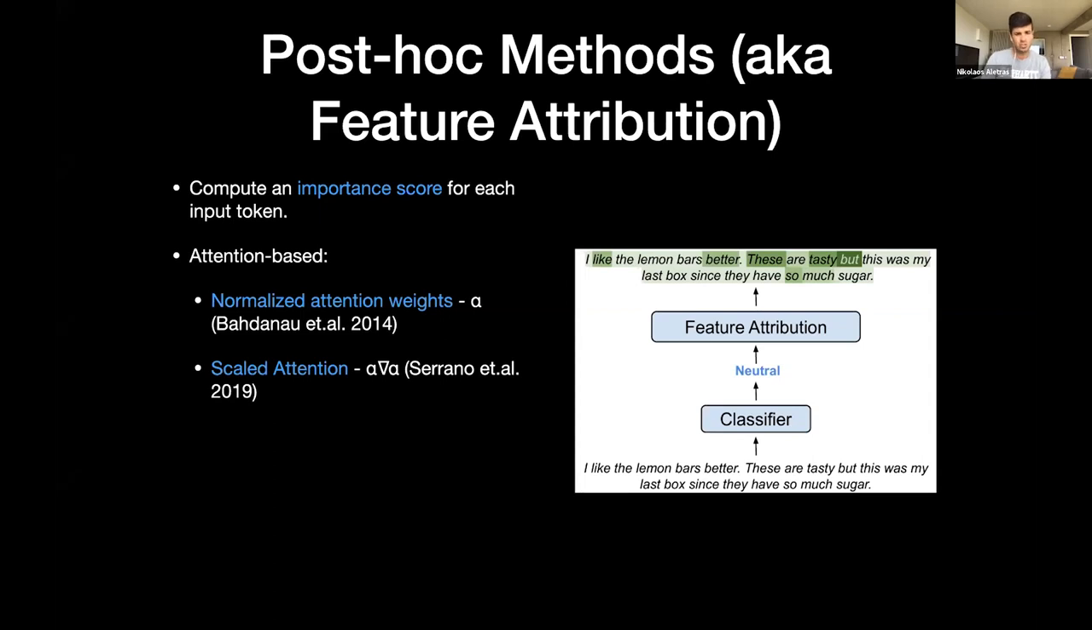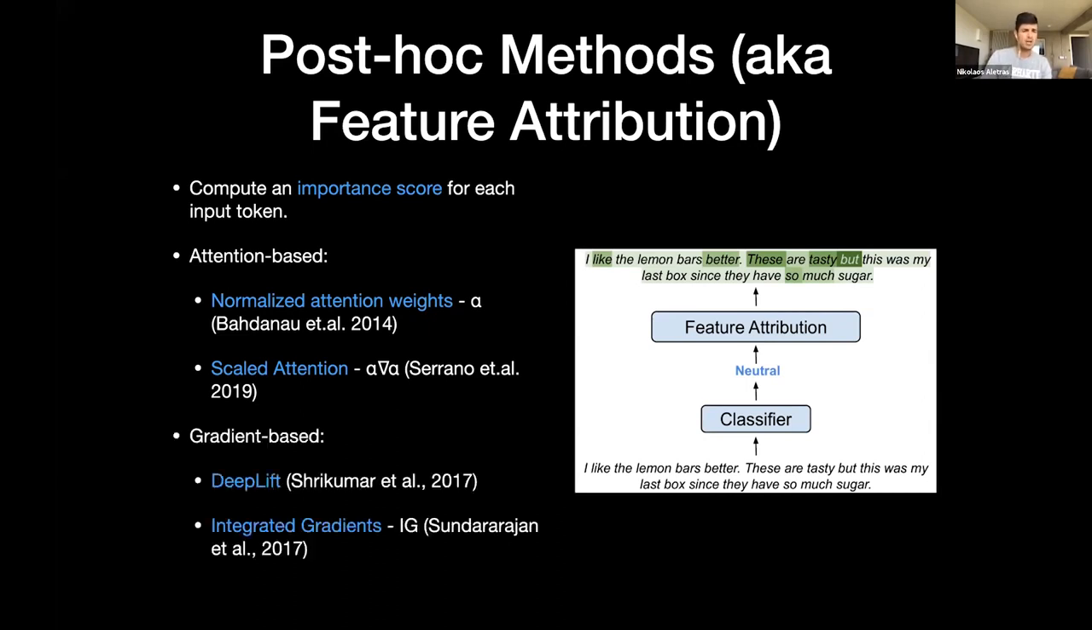One is to just use the attention score that the model computes from the multi-head attention in a standard transformer, or we can compute the scaled attention by multiplying the attention score with the gradient of the attention. Also, there are specifically gradient-based approaches such as DeepLIFT, integrated gradients, or just computing the gradients with respect to the input. There are many different feature attribution methods. Here I can just give you a flavor of these two different groups of attributions.